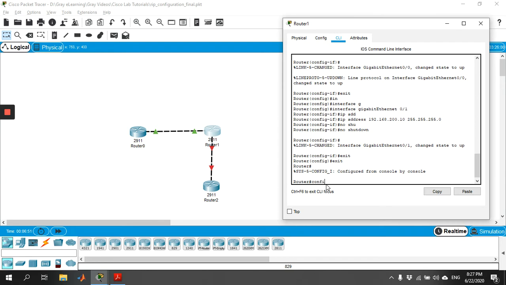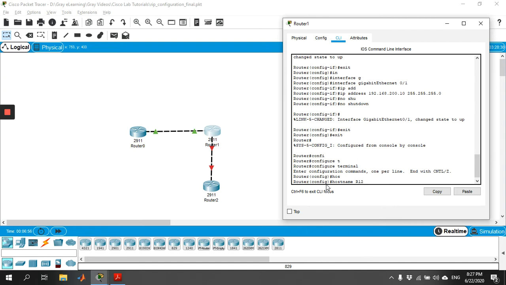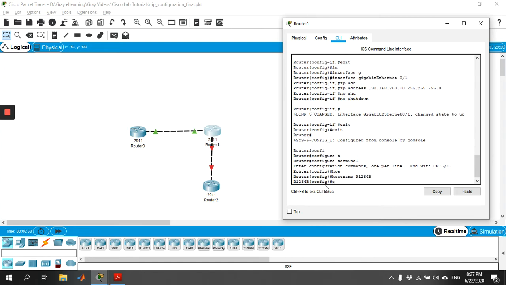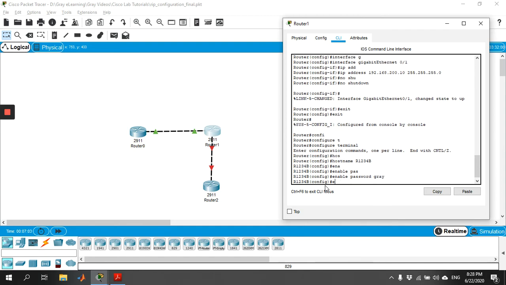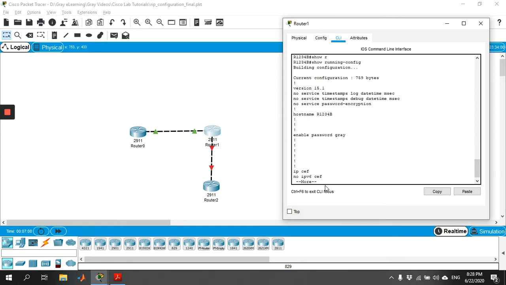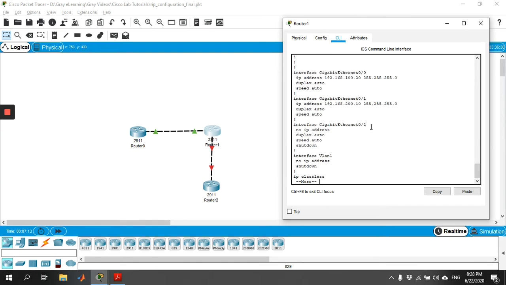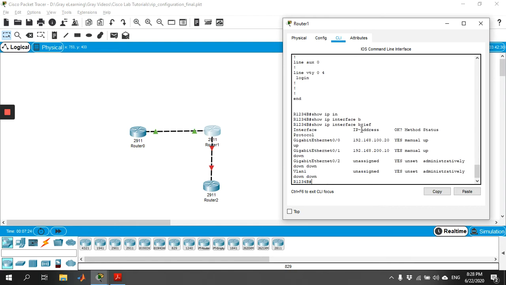So let us go back, configure terminal, and set the host name as R1234. You can even set an enable password as gray. Just enter the enable password. Then you exit, and you can see the configuration by using the show run command. You can see I already set the host name and enable password. After that I set both interface IP addresses, and that's all. You can even use the show IP interface brief command. It will give the summary.